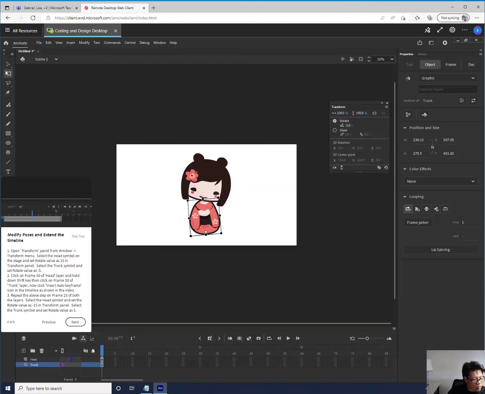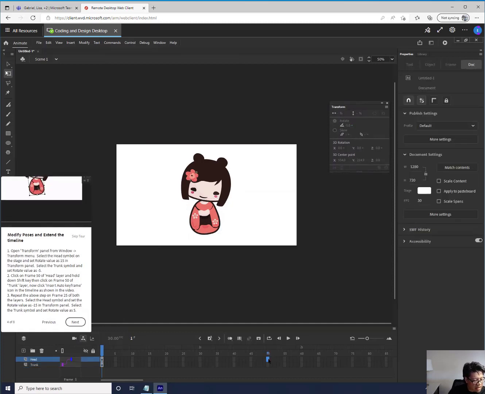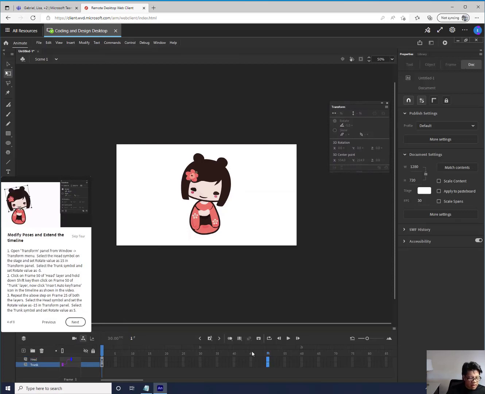Then I want you to come over and look at the timeline and find frame 50. Click on it one time, and hold down the shift key, which means you're going to select the 50 on the head layer, and click on the trunk as well. So you have selected both of them right now, on frame 50.